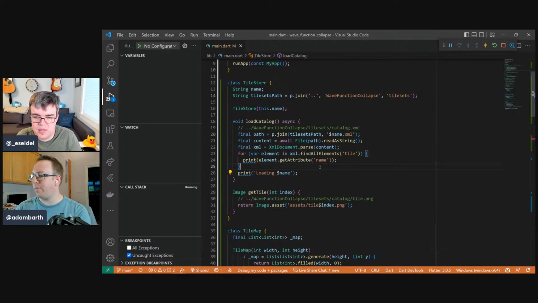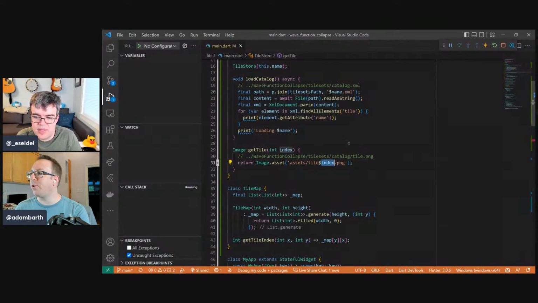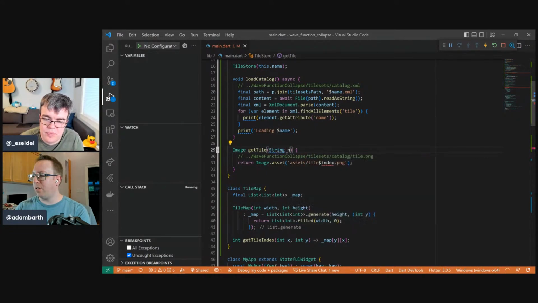Circuits, right? This get tile index is wrong. This is get tile name. Load catalog. Oh, image asset. That's wild. Not a terrible idea, but sure. Okay. I'm just going to make this synchronous for the sake of simplicity here. I agree. I don't think it matters.